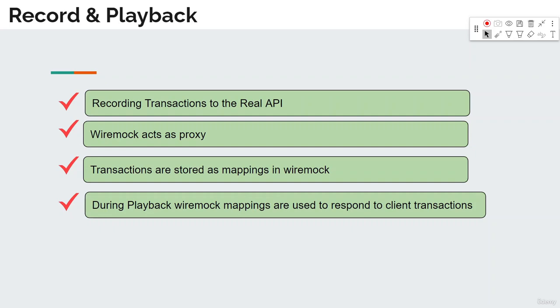Suppose you have the real API or the production API in place and you just need to mock a few of the transactions, or maybe the whole API. Then record and playback can be quite helpful, because it will record all the transactions which flow from the client to the real API or the production API.